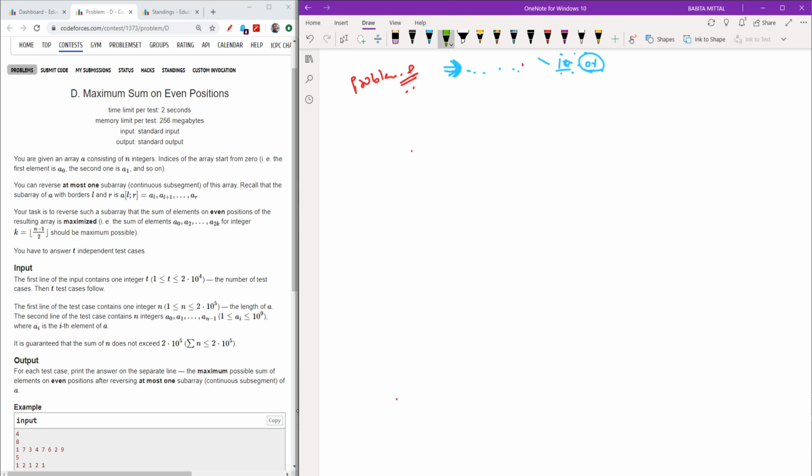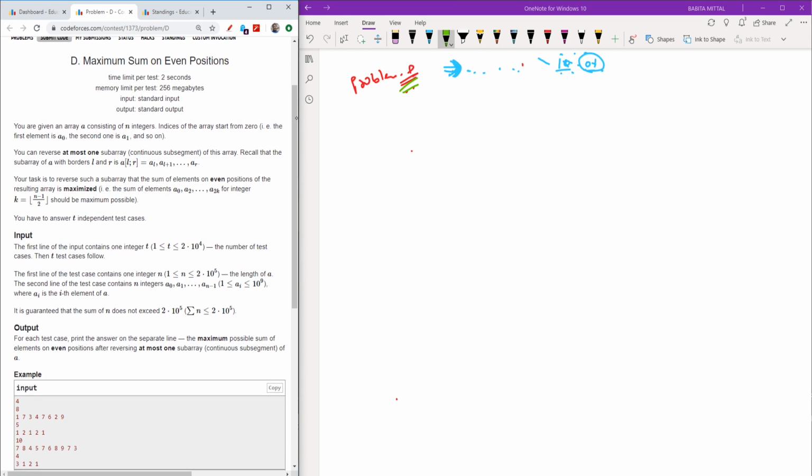So let's move to problem D, which says maximum sum on even positions. First of all, I will explain the problem statement quickly. We have n, which denotes the number of integers in an array A. A can be represented as A0, A1, A2, up to An minus 1, so it is zero-based indexing, where i equals 0, 1, 2, up to n minus 1.